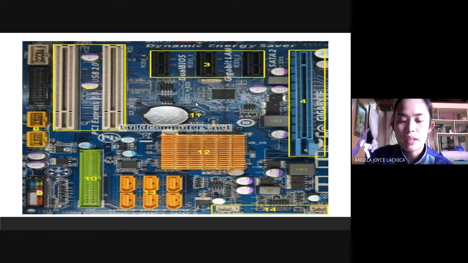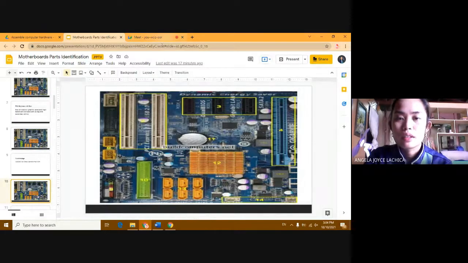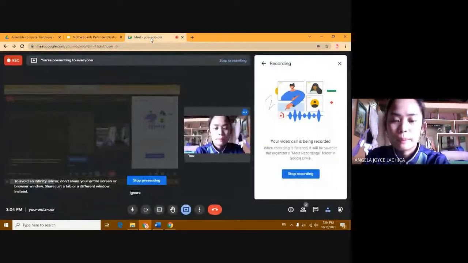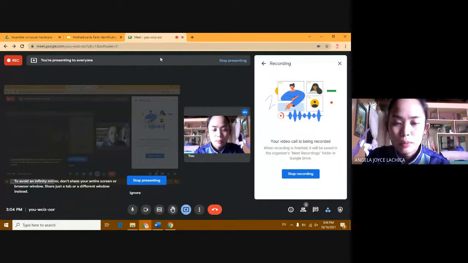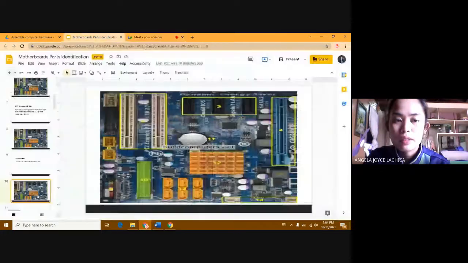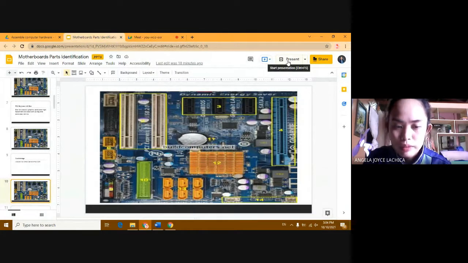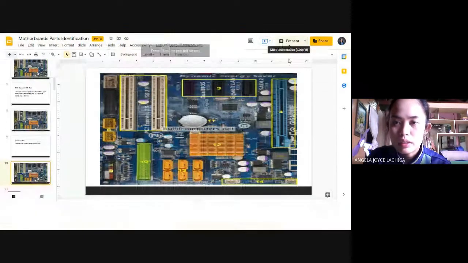Naputol yata siya sa picture. But I will provide na lang mamaya kung saan ba nakalocate yung ating North Bridge sa picture. So, let's move on.